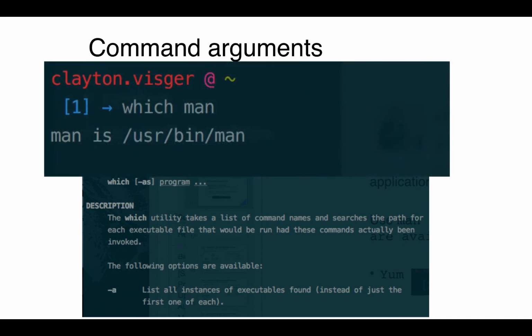So let's try it out. If you were to type which man, it will say man is, and here you can see the absolute path to where the computer gets its information for what it should do when you type man. So user bin man. We could actually go there and delete it if we wanted to mess things up.